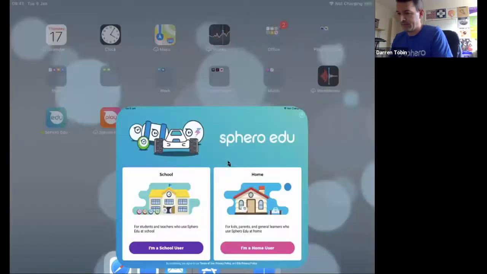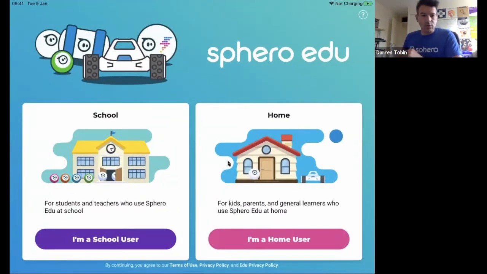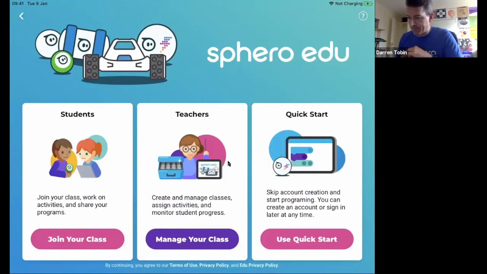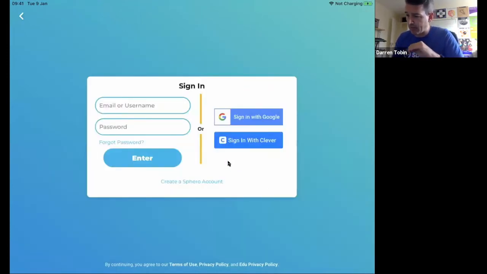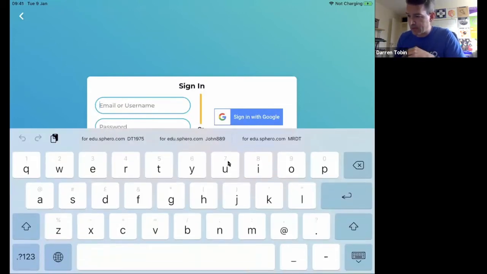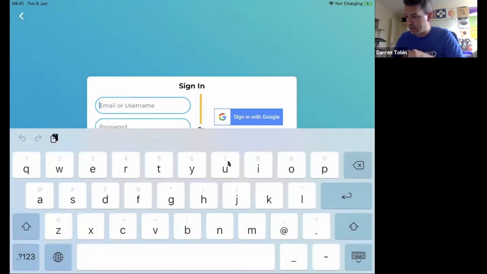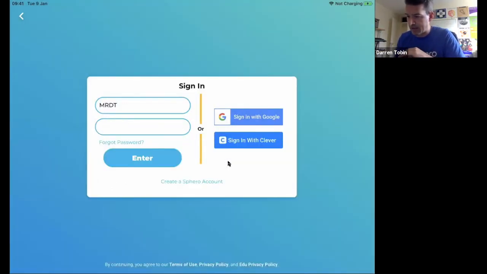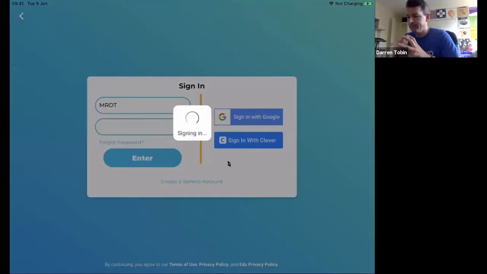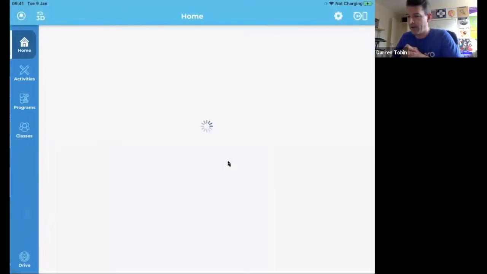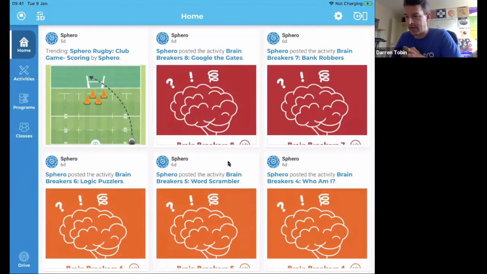So here we are. I'm a school user. So I'm going to click on school user and I'm a teacher. So I'm going to go into manage classrooms. And I've already got my login. If you haven't got one, create a Sphero account. So I click on my email or user, I put in my details, I go enter. And I'm now in the Sphero EDU application.